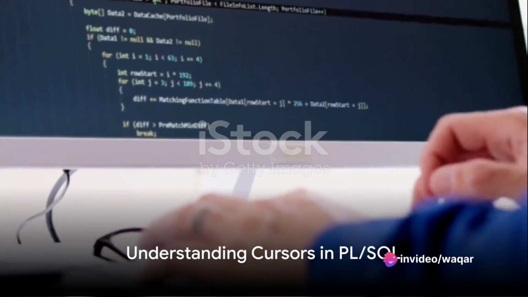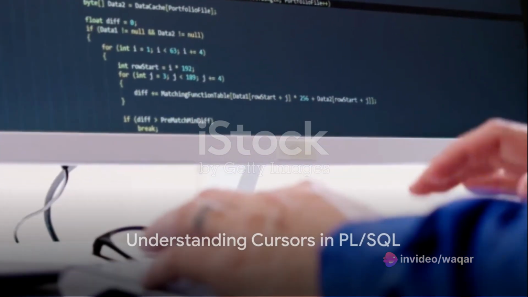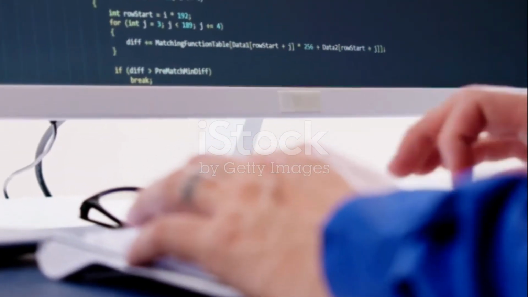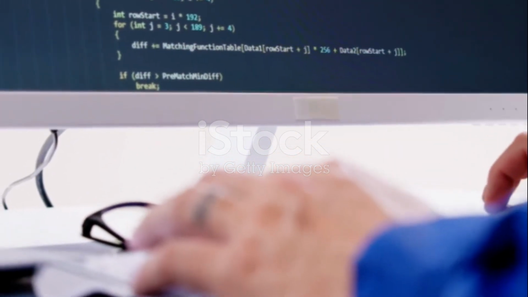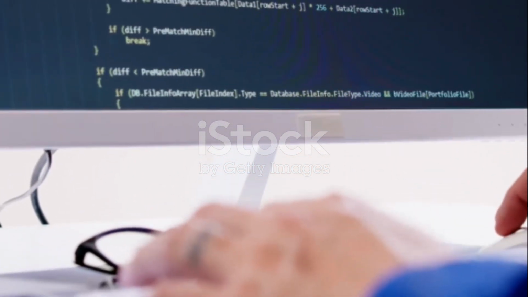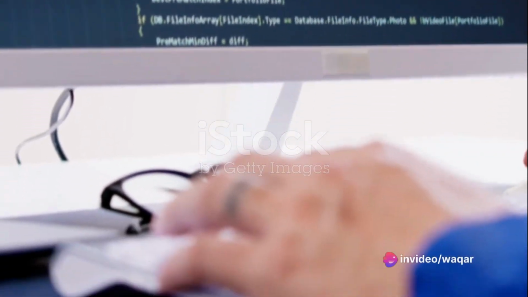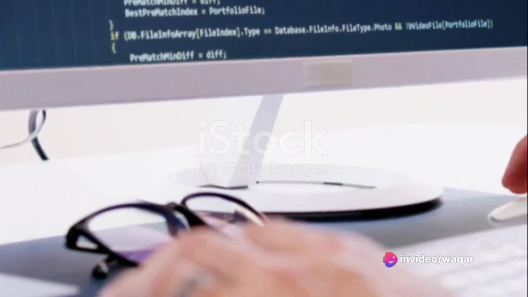What is a cursor in PL/SQL? A cursor is a pointer to a private SQL area that stores information about the processing of a select or DML statement. Cursors are used to process multiple rows returned by a query one at a time.